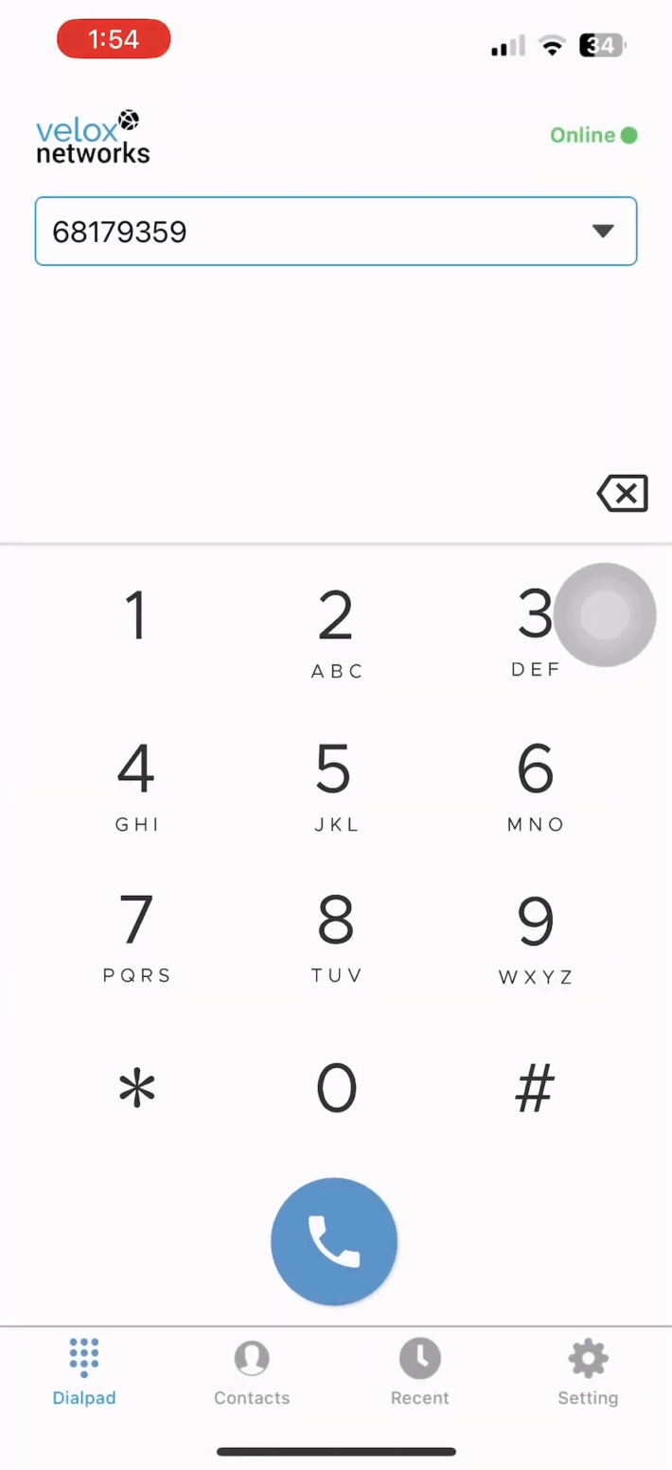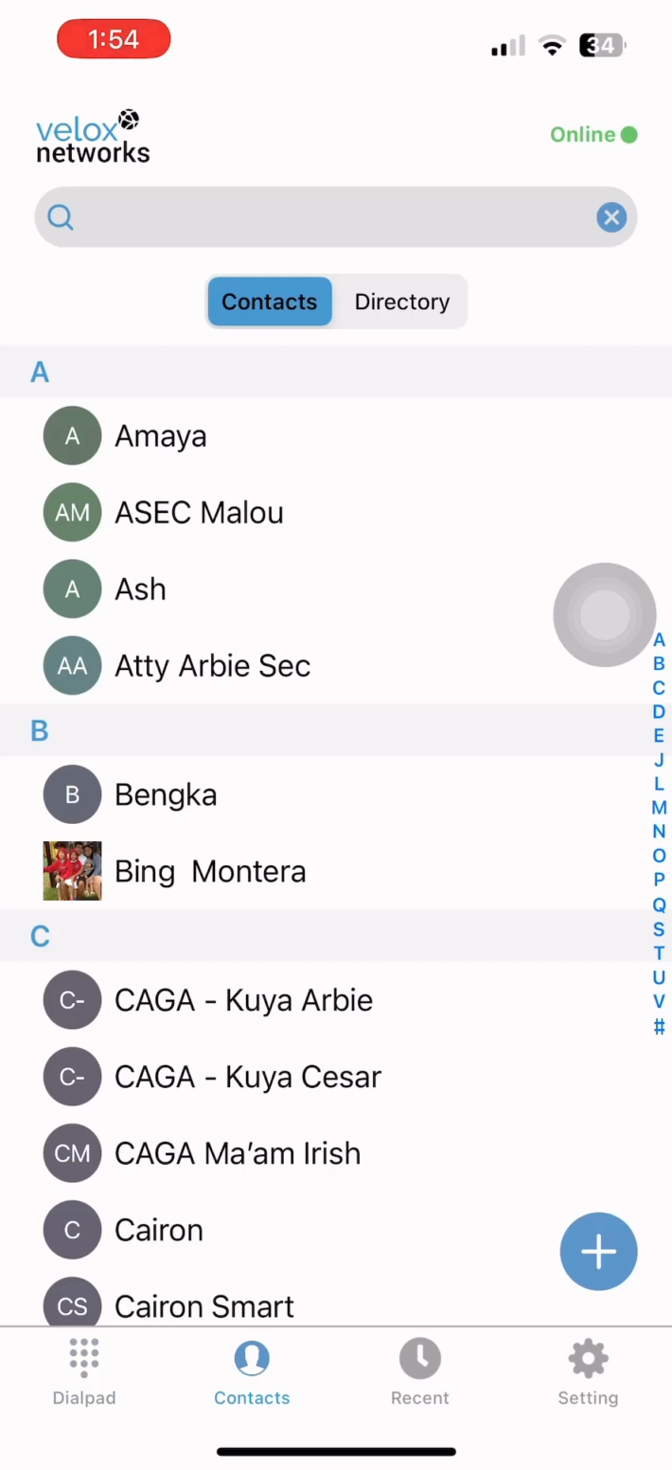You can also access and call your local contacts and office directory by clicking the Contacts button.